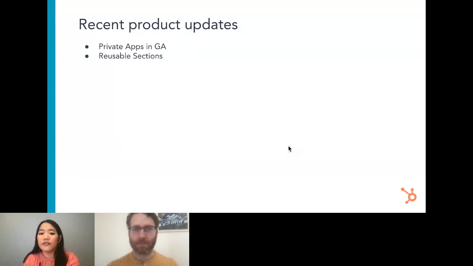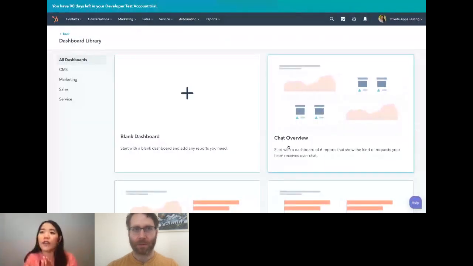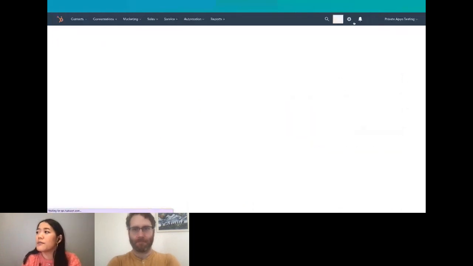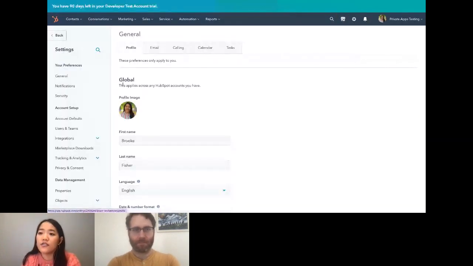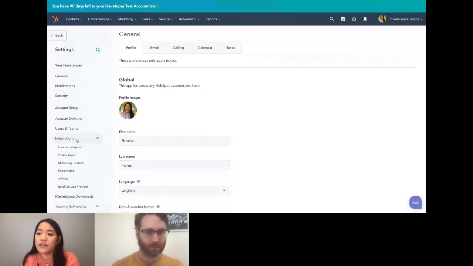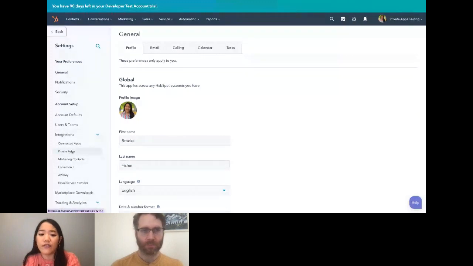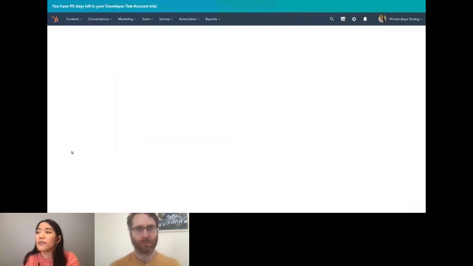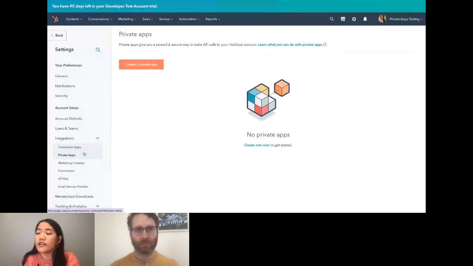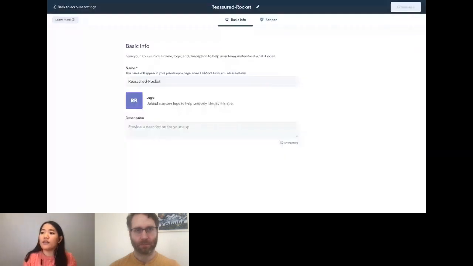First thing that I'm going to do is show you how you can create your private apps within the HubSpot portal. All you have to do is go to your HubSpot account settings. And then under integrations, just like where you'll find where to get your API key, there is now a section for private apps. When you're here on the private apps, all you have to do is click create a private app, and then you can give it a name. So I'm just going to call this private app demo.